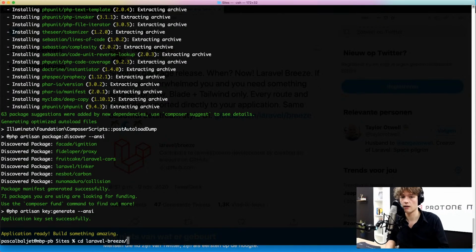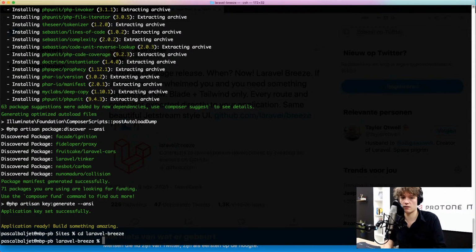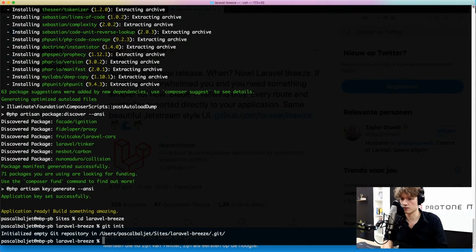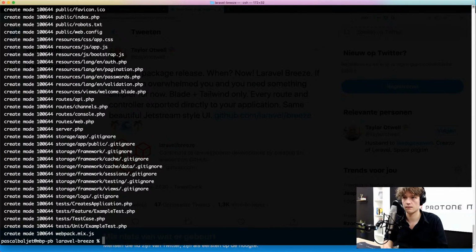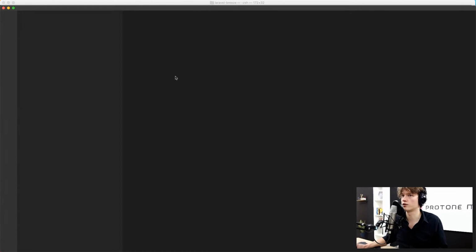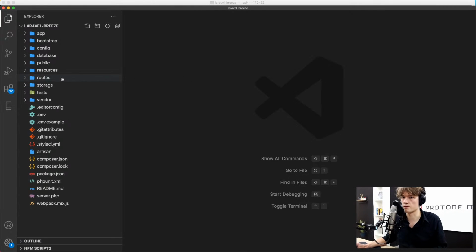Let's do that. Let's go into this directory, Laravel Breeze. To start, let's init a Git repository so we can track the changes. Let's add everything. Commit with a message, first commit. So that's it. Let's open this project in Visual Studio Code, because that's my main editor.